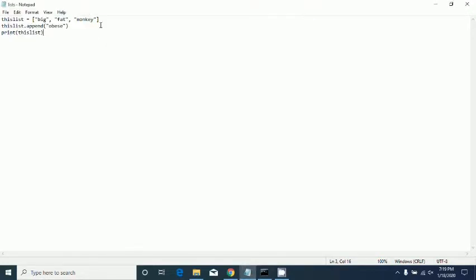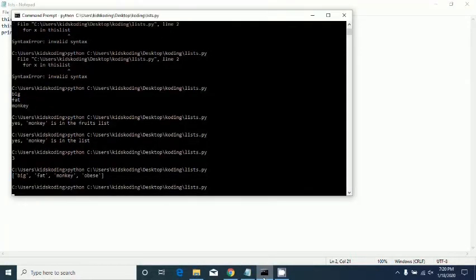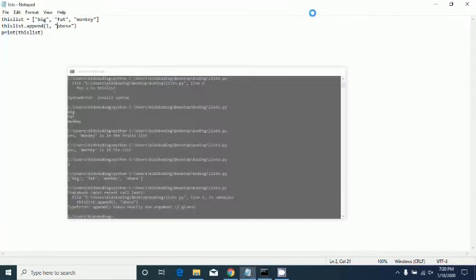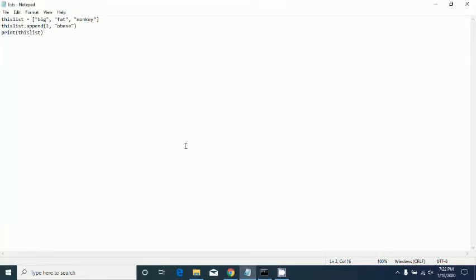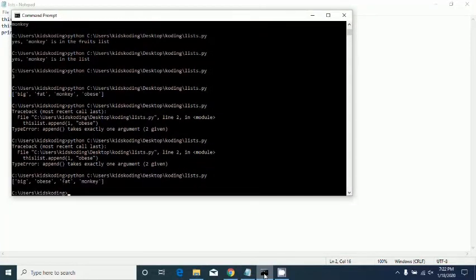But let's say we wanted to put obese after fat. If that was the case, we would have to say 1, because it's the first one, because big is 0. And then put quotation marks. Let's see what will happen then. Let me go back. Okay, so instead of using the append function, we should use the insert function, because it will insert obese into it. It won't append it. And now you see, it does.